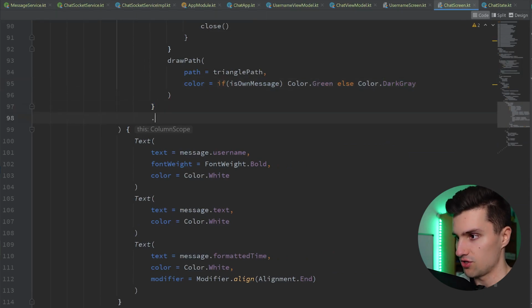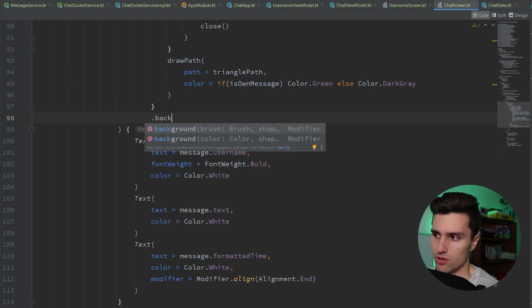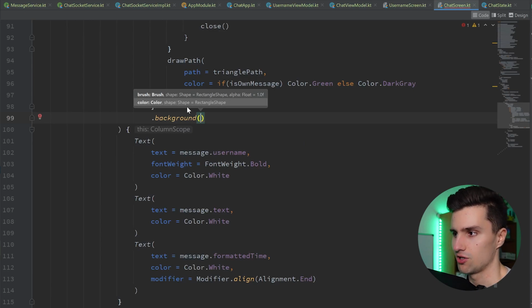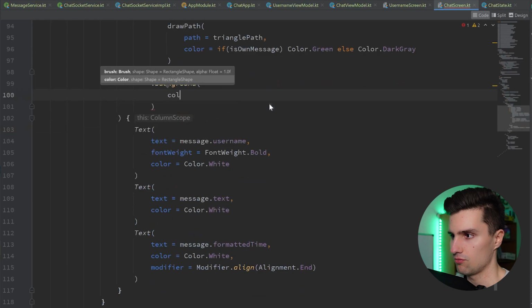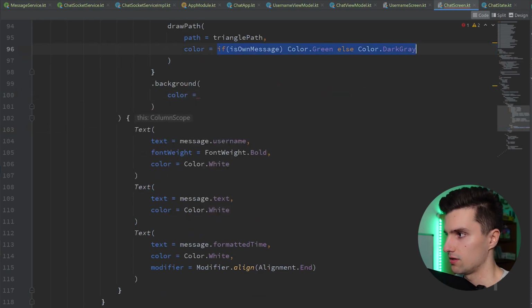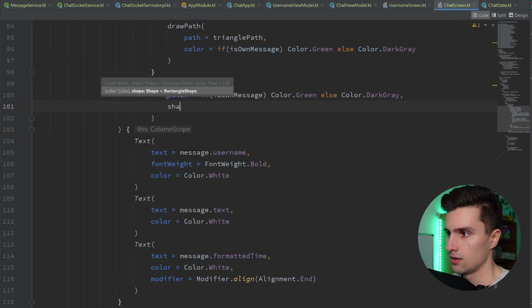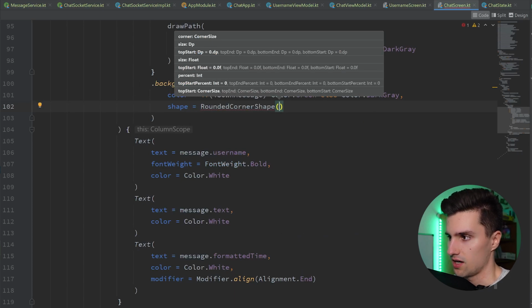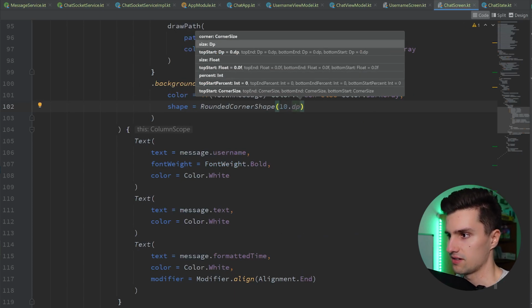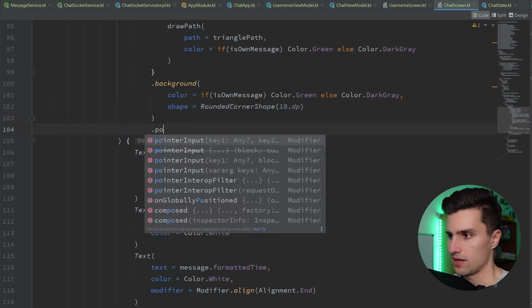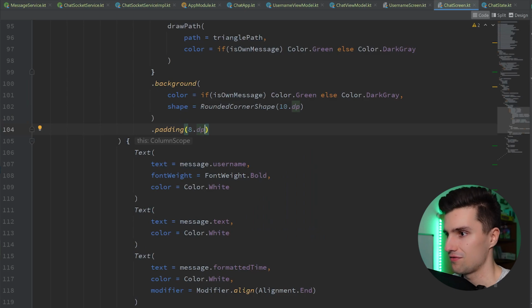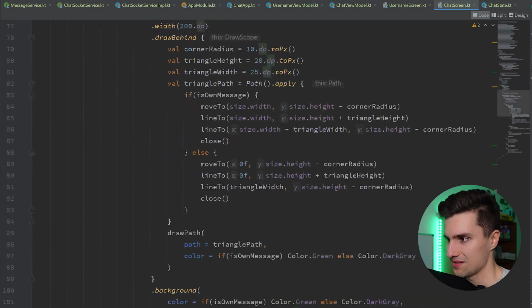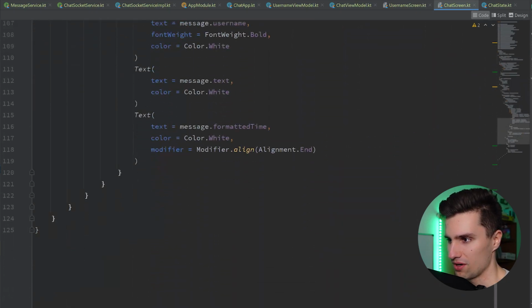So we actually also want to attach another modifier, which is the background. So that will actually make up the majority of our chat bubble's color. The color will also be what we did here. The shape will be a rounded corner shape. And for the size, we pass our 10dp. Just like that. And then finally, let's add some padding of 8dp. So that is it for every single message. We could have also created our own composable for that. But yeah, let's not care too much about that at this point.